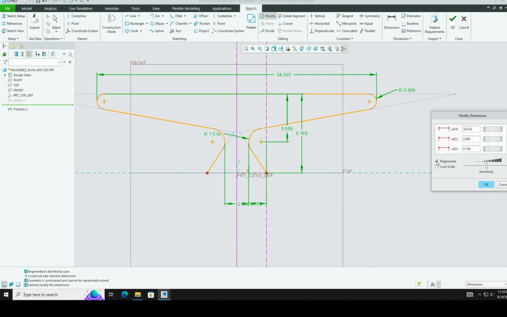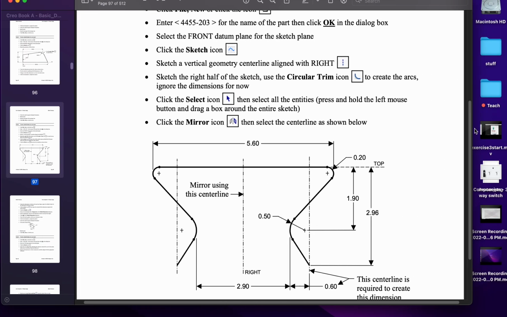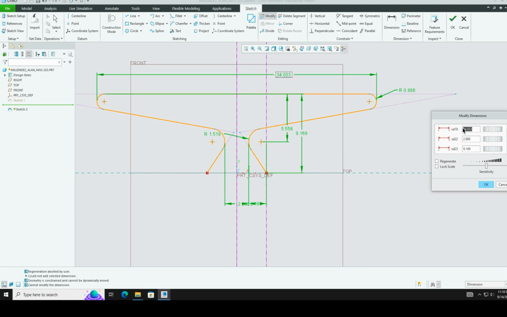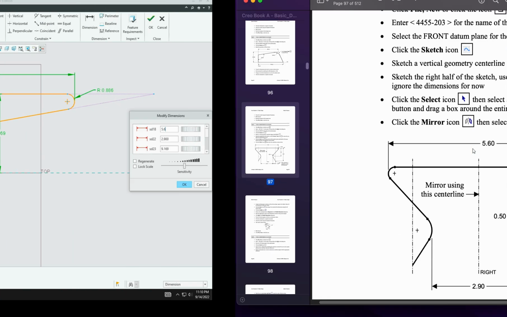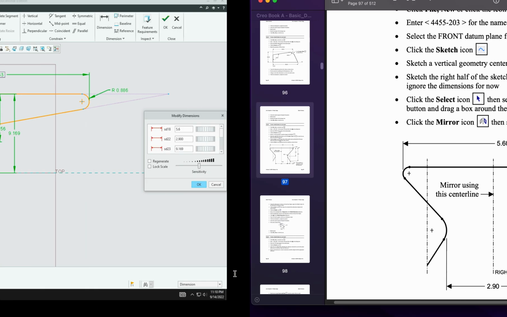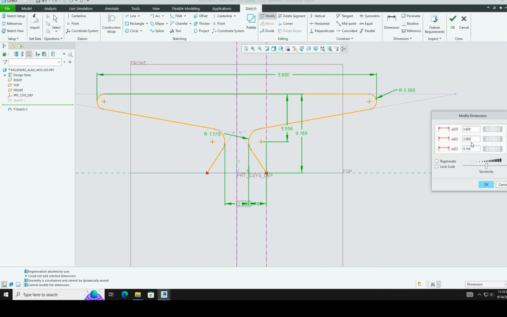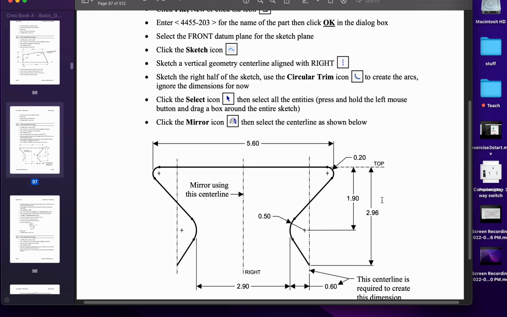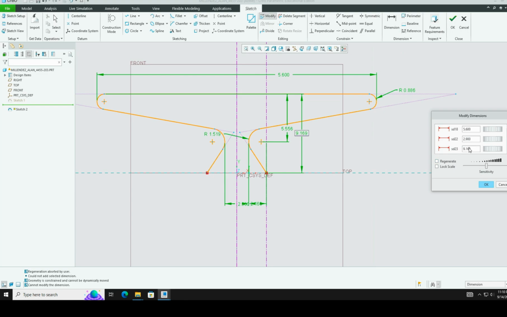Oh, I want to uncheck this. Okay, and the 34 on top there is supposed to be 5.60. So here's 5.60. And then the other dimension here, the 2.9, is supposed to be 2.90. Did I get it? Yeah, I got that correct. The 9.169, which is this one, top to bottom, that's this 2.96. So I double check, and 2.96.